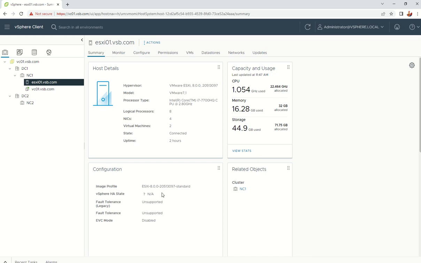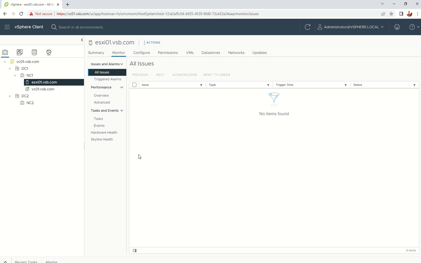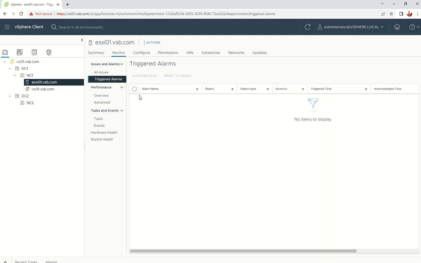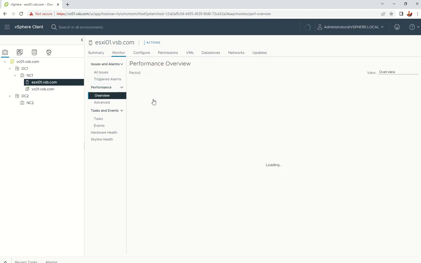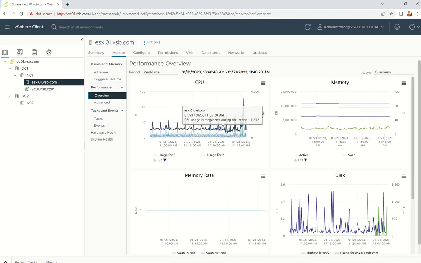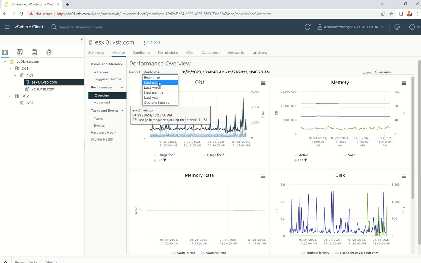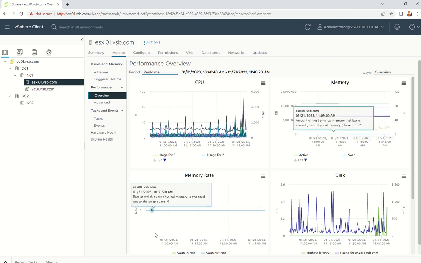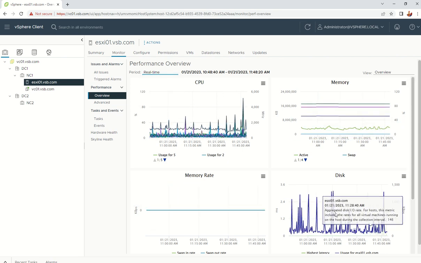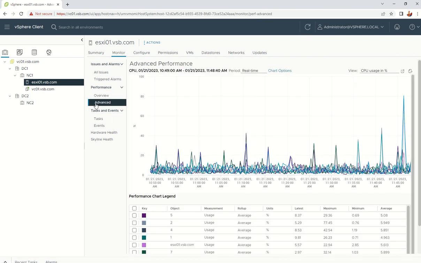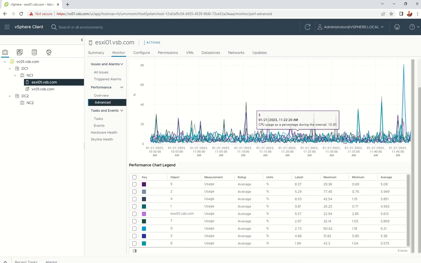In configuration, it shows that EVC is enabled, the HA state, everything; this is about the summary. Monitoring is about any issues and alarms, which will be listed here. Performance: you can see the CPU performance in real time. You can select days, weeks, and even a custom interval. When it comes to troubleshooting, you can use this. It's the same for memory, memory rate, disk utilization, IOs, all of that. Going to the advanced view, you can see more here.